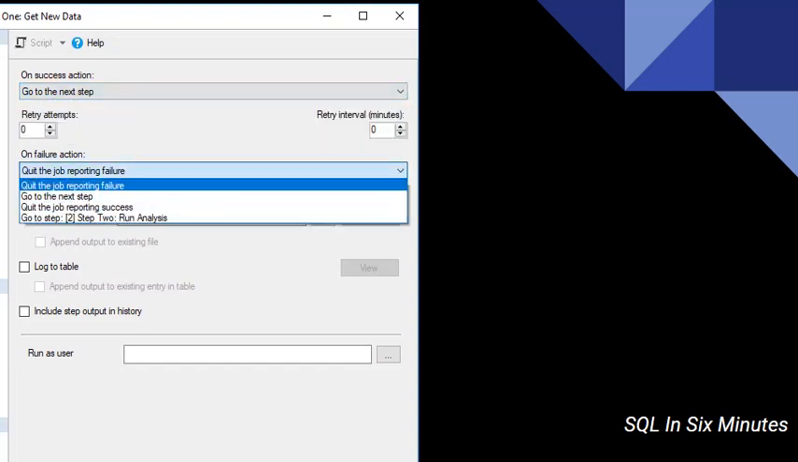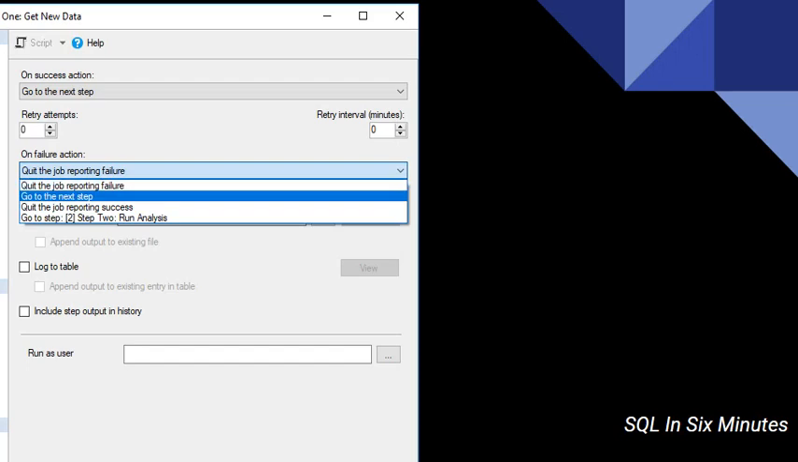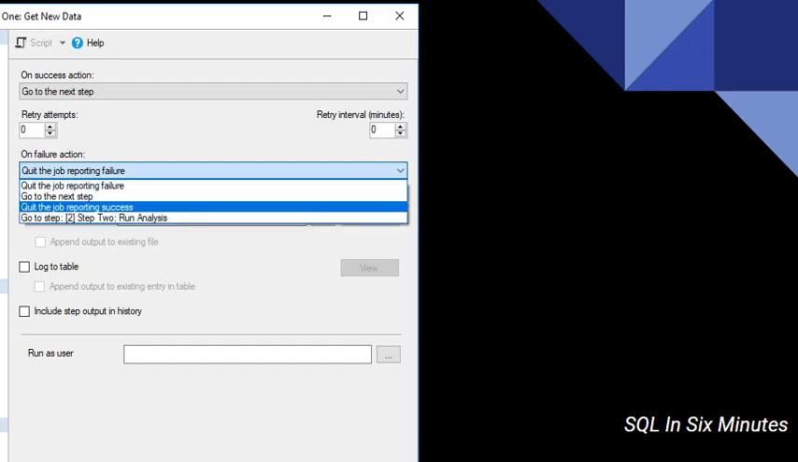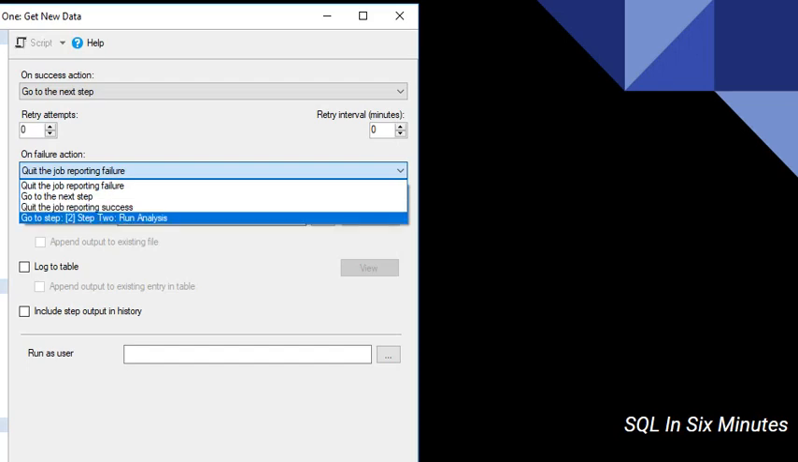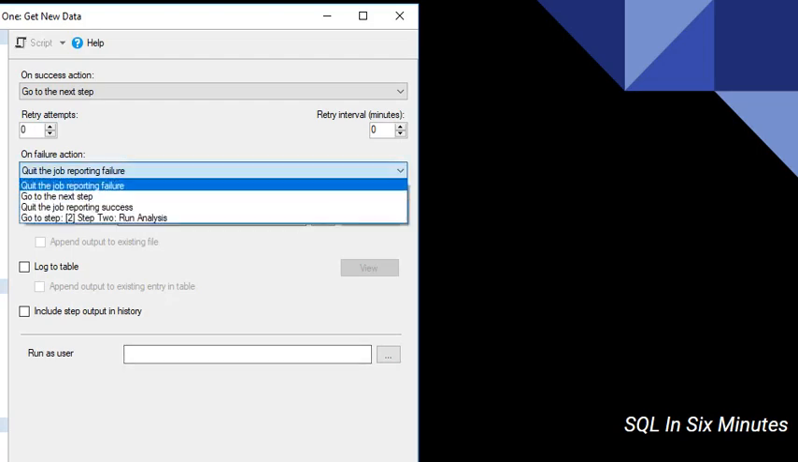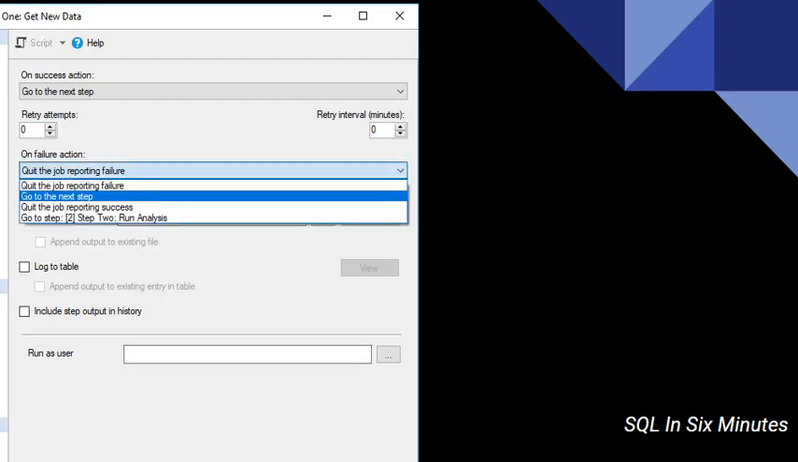On the failure action, we could actually go to the next step, or we could quit the job, or we could quit the job reporting success. I'm sorry, so we do have a couple options there. But if we're just trying to move past the job, so let's say that we have 6 data loaders, one of them fails, but it doesn't matter if it fails, we want to still move forward.